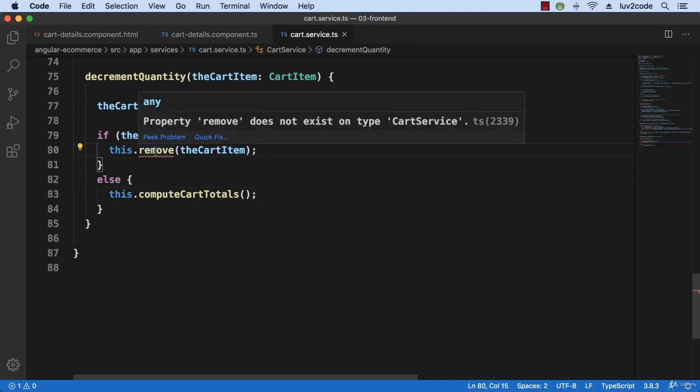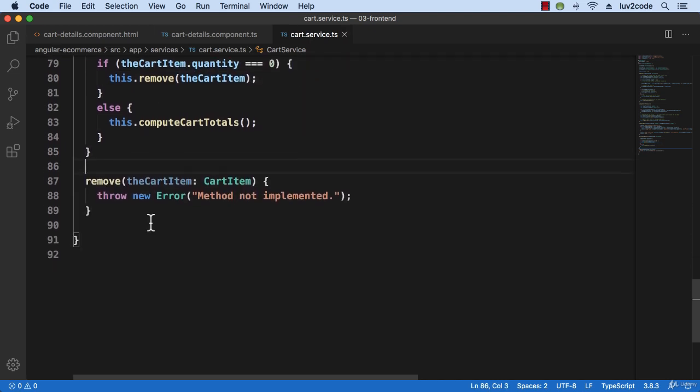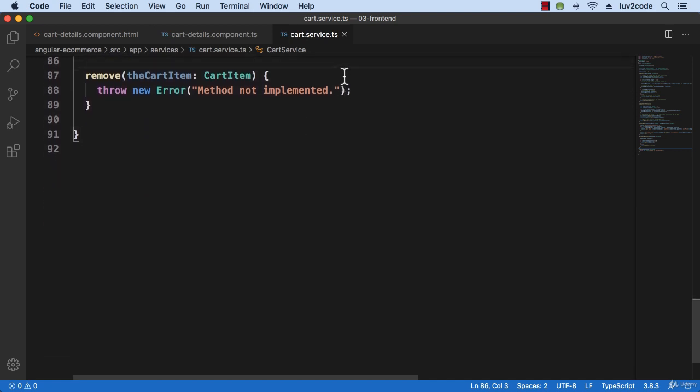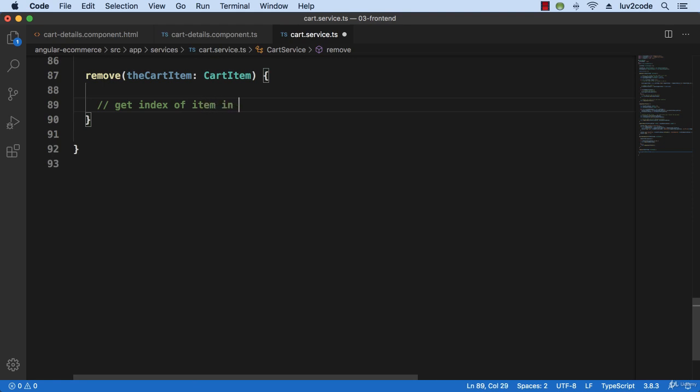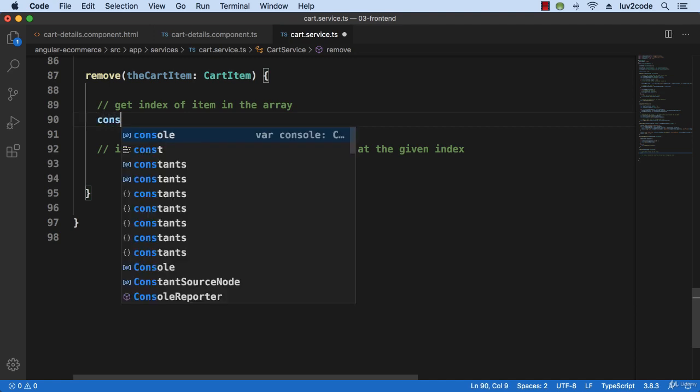We'll have the IDE generate the remove method for us. And I'll just scroll up so I can kind of focus on the remove method. I'll write some quick comments here to myself to kind of keep myself on track. All right, so let's go ahead and start writing the code.